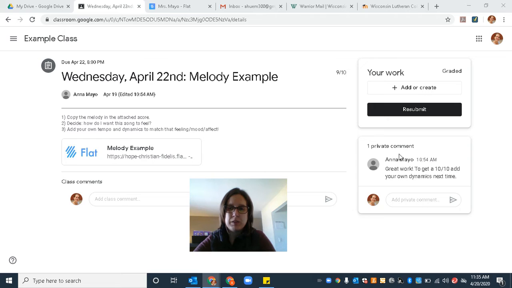And then right here, you probably will see a comment from me about what you did well and what you can improve. So I said, great work. To get a 10 out of 10, add your own dynamics next time. So I forgot to add my own dynamics in this example. So I know next time that in order to get a 10 out of 10, that's what I have to do. So right now, I'd like you to go ahead and do that.